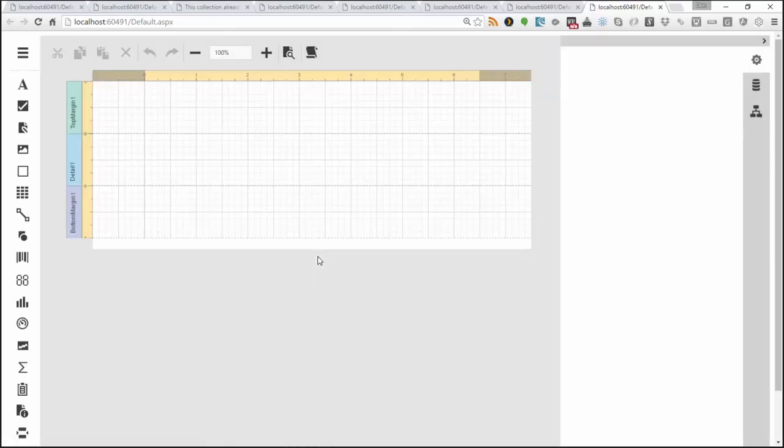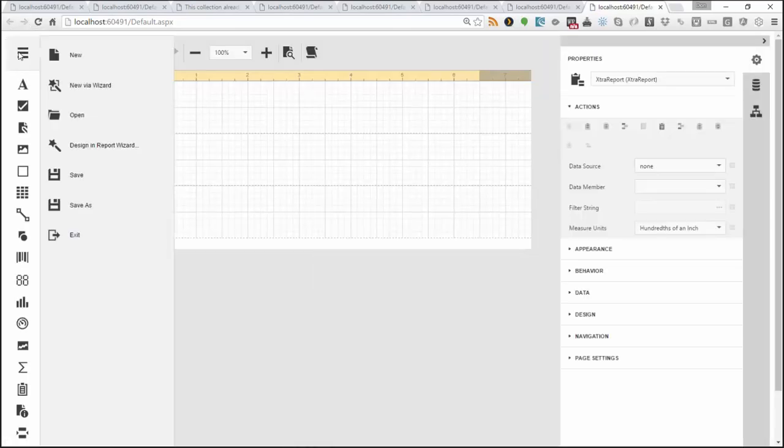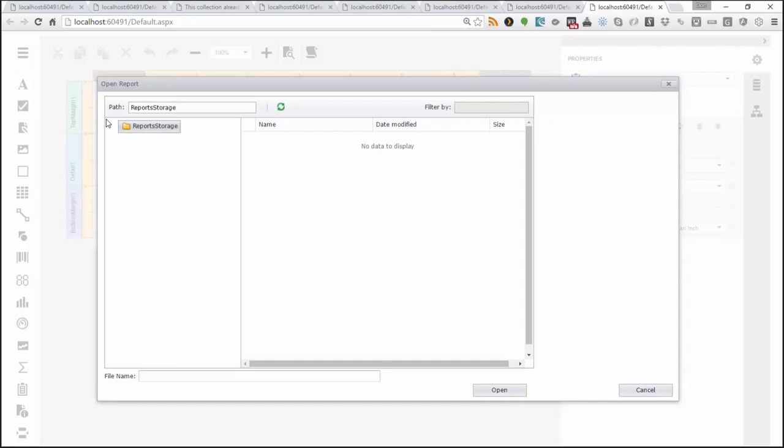And there are a couple of interesting things that you will see because I did the report storage extension. This also means that the menu has a couple of additional items here. Now we have an open method and we have a save as method as well. And those extra items appear once we have registered a storage extension to the report designer, which is a nice to know feature.